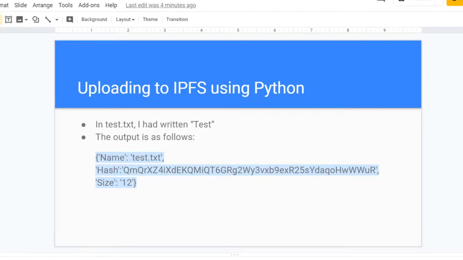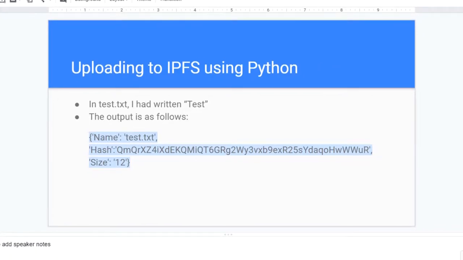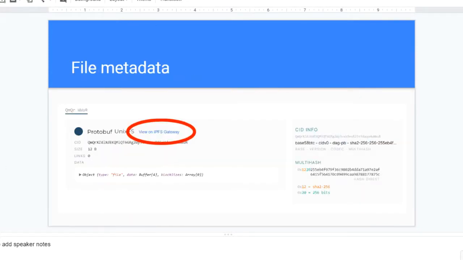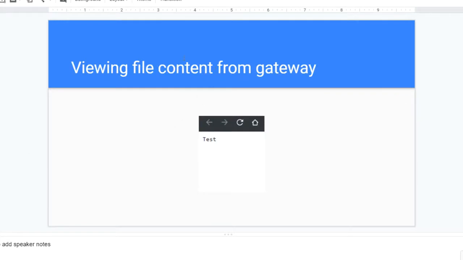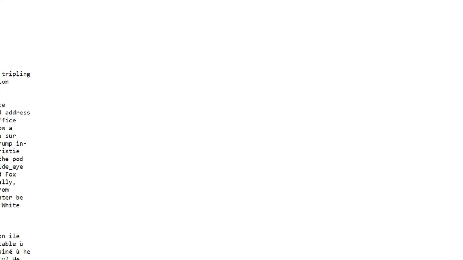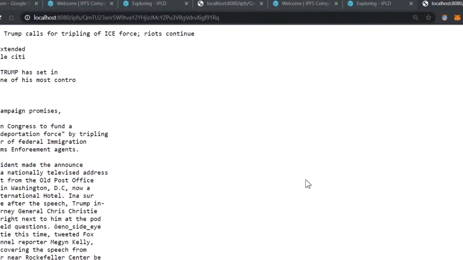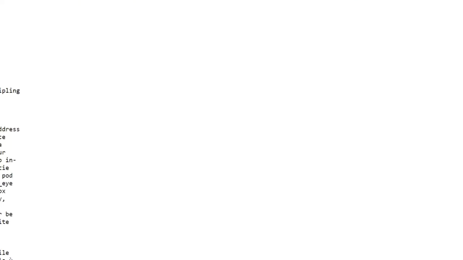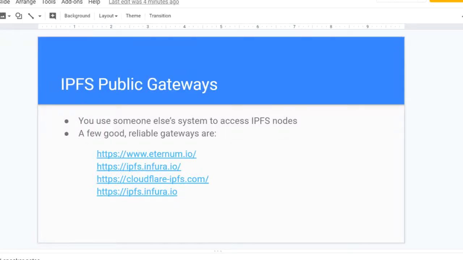Let me just go back to this. It's fine. So we have now uploaded a file. We have checked the file. This is the file metadata that I was talking about, and we viewed it from a gateway. Now there are a few public gateways. Gateways are basically systems that are not ours, that someone else is running, and we are using that gateway, so to say, quote unquote, to fetch our data, right?